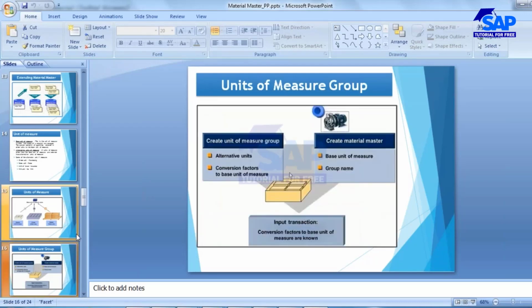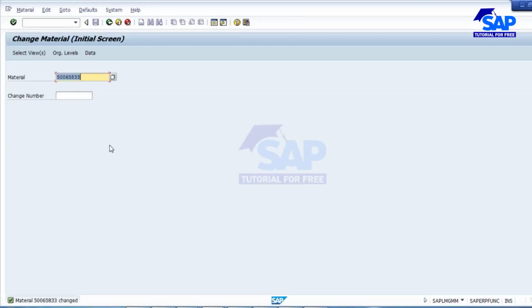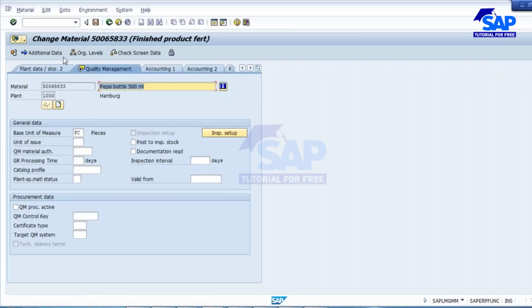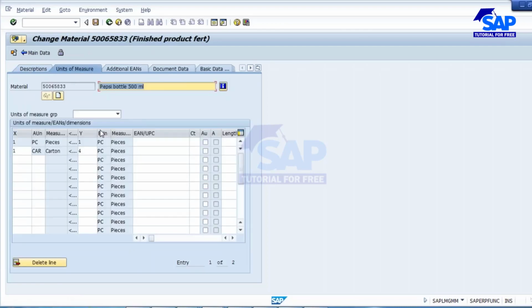Now there is units of measure group. Sometimes what happens is when you go to the material, additional data, unit of measure, let's say a lot of materials in your organization have the same alternate unit of measure and the same conversion factor. Now instead of going to each and every material maintaining this factor, you can use the option of units of measure group. I'll delete this now. Okay, I deleted this. Now let's say I want to maintain a common conversion factor.